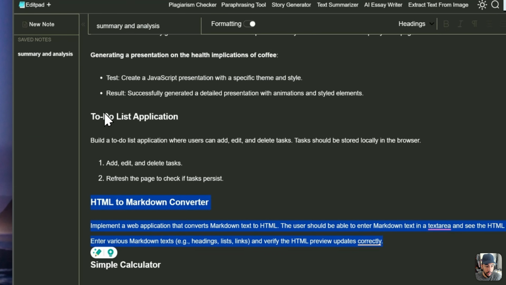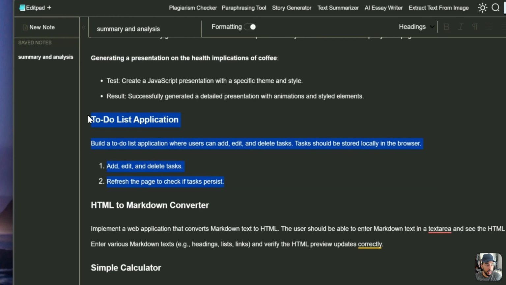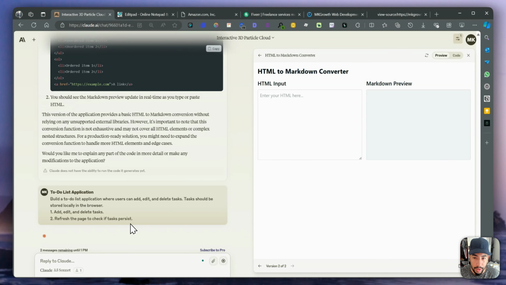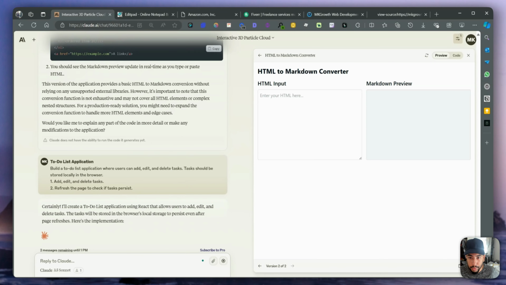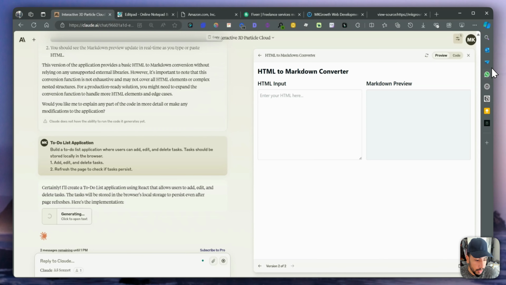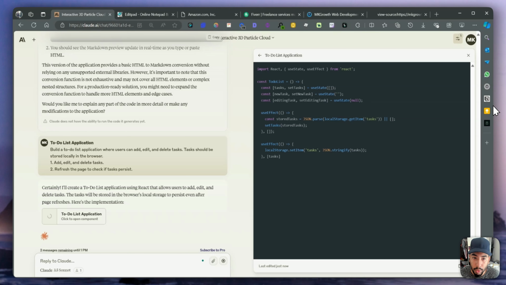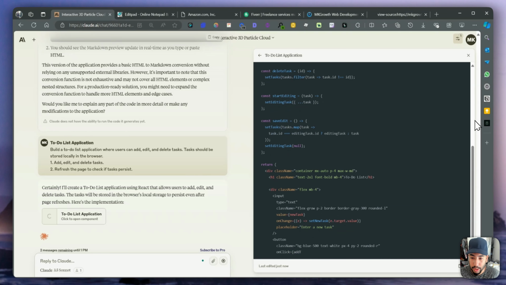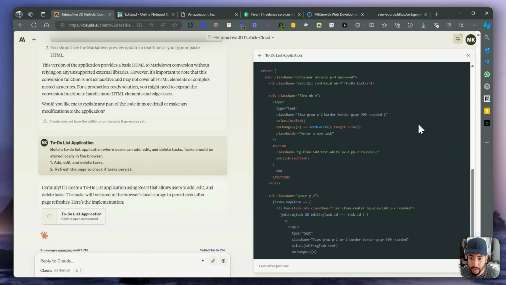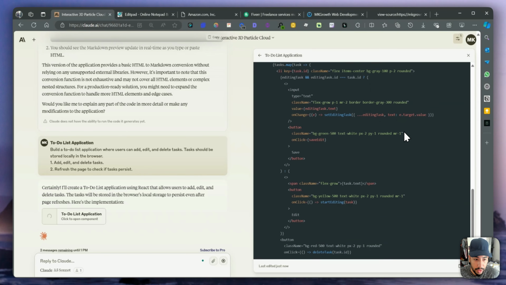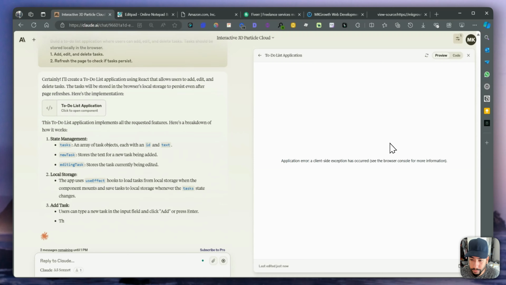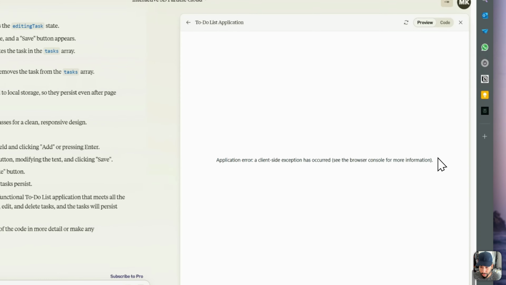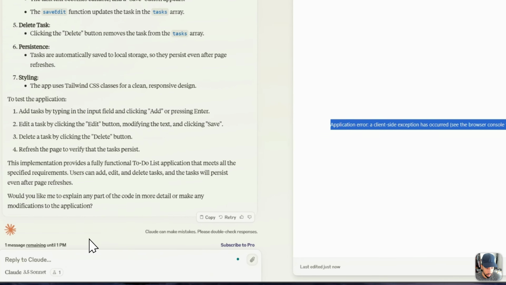Let's do a to-do list application. We'll stop it at that because I'm already impressed with the capabilities of this model. In the next video, I want to see if I can build various SEO tools, keyword research, keyword optimization, content optimization tools with this. Okay, so there's an error and I only have 2 messages left. I want to find out what is going on here.